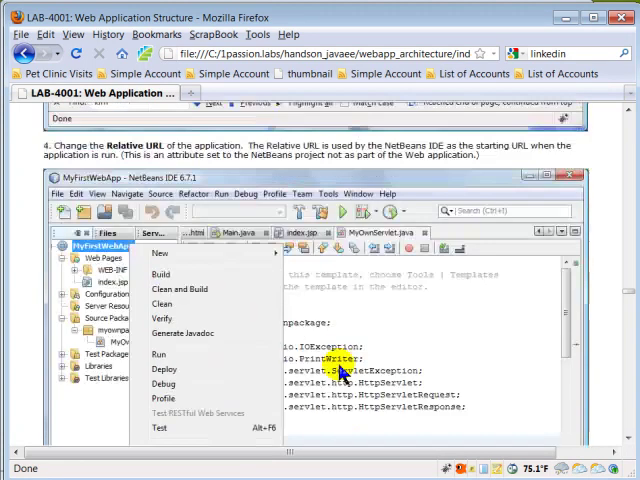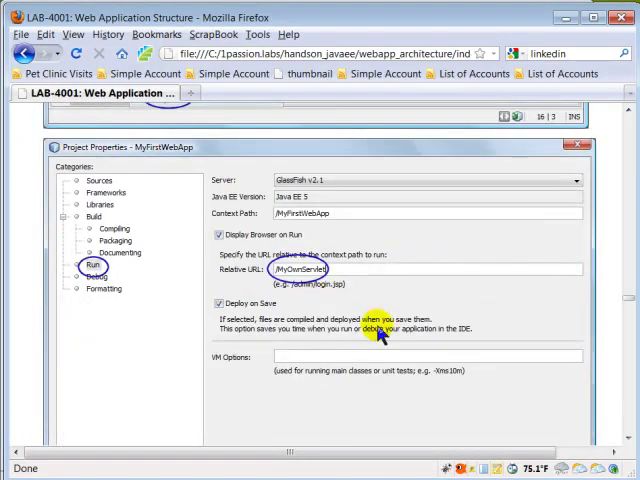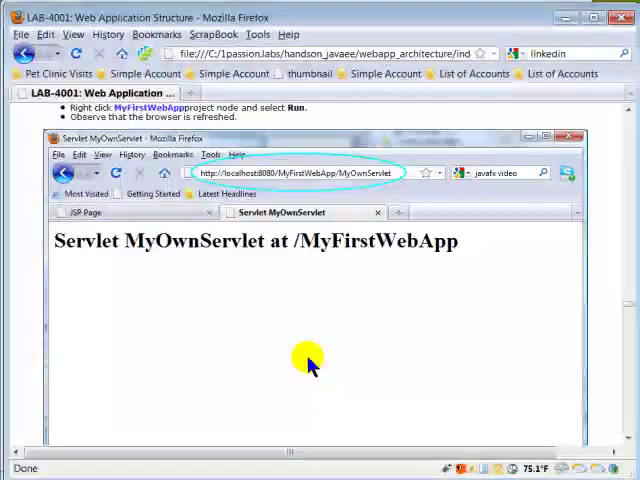So instead of typing this one to access this application, if you set the relative URL and then run the application, the client URL will include this my own servlet at the end. So you don't have to specify it. Instead, NetBeans actually does it for you. This is typically useful for development purposes, so that whenever you make a change and run the application, it automatically goes to my own servlet.